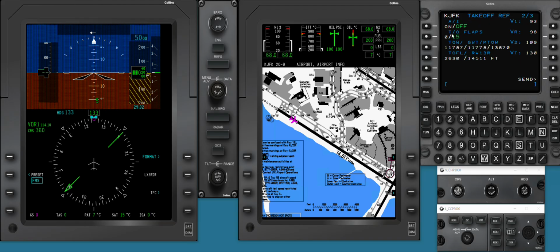So we take a look at this. Anti-ice is off today, it's 20 degrees. We have a V1 of 93, a VR of 98, a V2 of 109, and a VT of 130. Those numbers make sense to us because we fly this airplane. We have a takeoff field length of 2,630 feet, and we have available runway of 14,511.